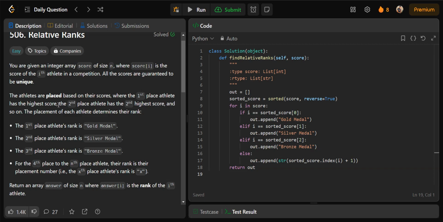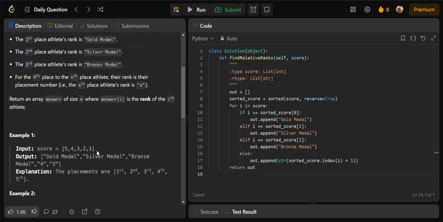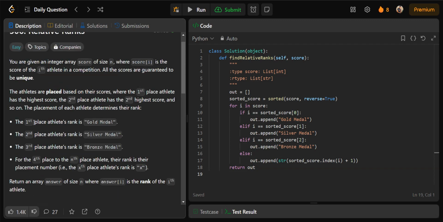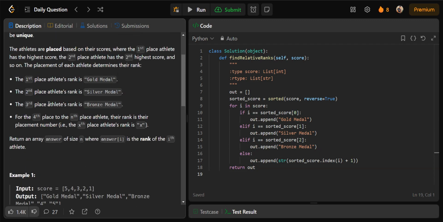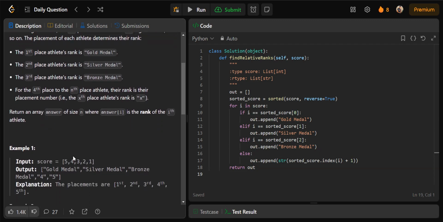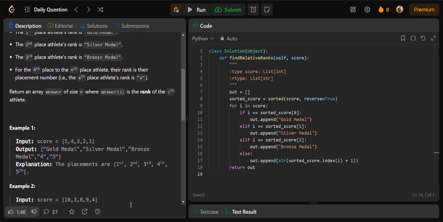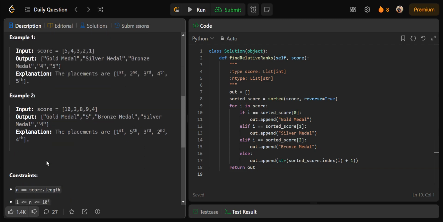So the question is, we are given an array of scores, which are the athletes' marks. We have to firstly assign a place to each athlete based on their rank. If someone has the highest mark, we assign a gold medal. If the place is second, silver, and for third, bronze. And from fourth to nth, we assign their rank directly by number. Meaning if someone is fourth, it is 4, and if fifth, 5.